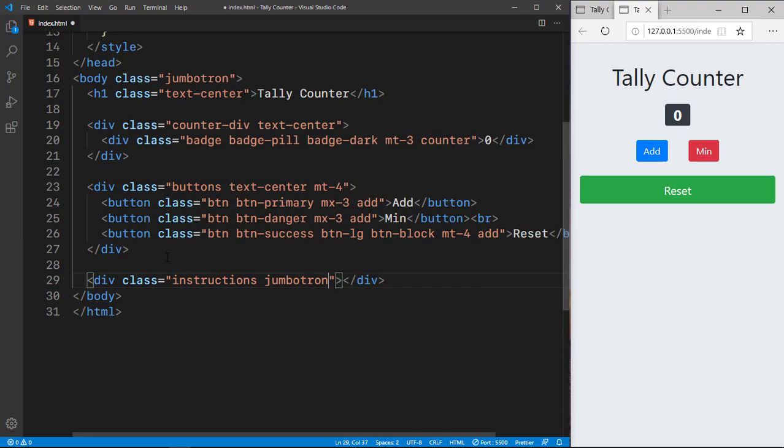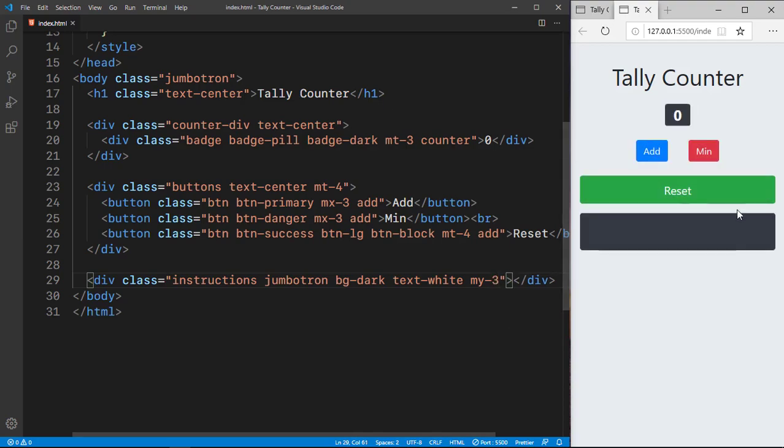Even this is jumbotron, but the actual thing is I want this whole div to have a dark background as we saw before. So I want to say background is dark, and all the text inside I want to have white because the background is dark. And also the margin of the y-axis we're going to have as 3, which is the top and bottom. Okay, so it's going to be 3, and I'll save it up, and then we can see something popping up.